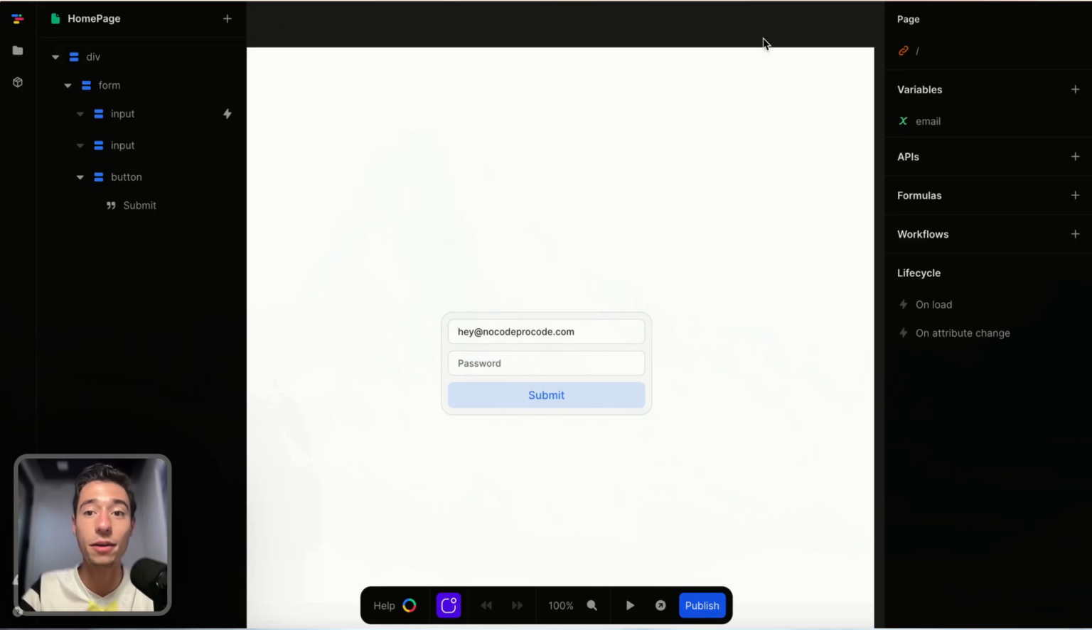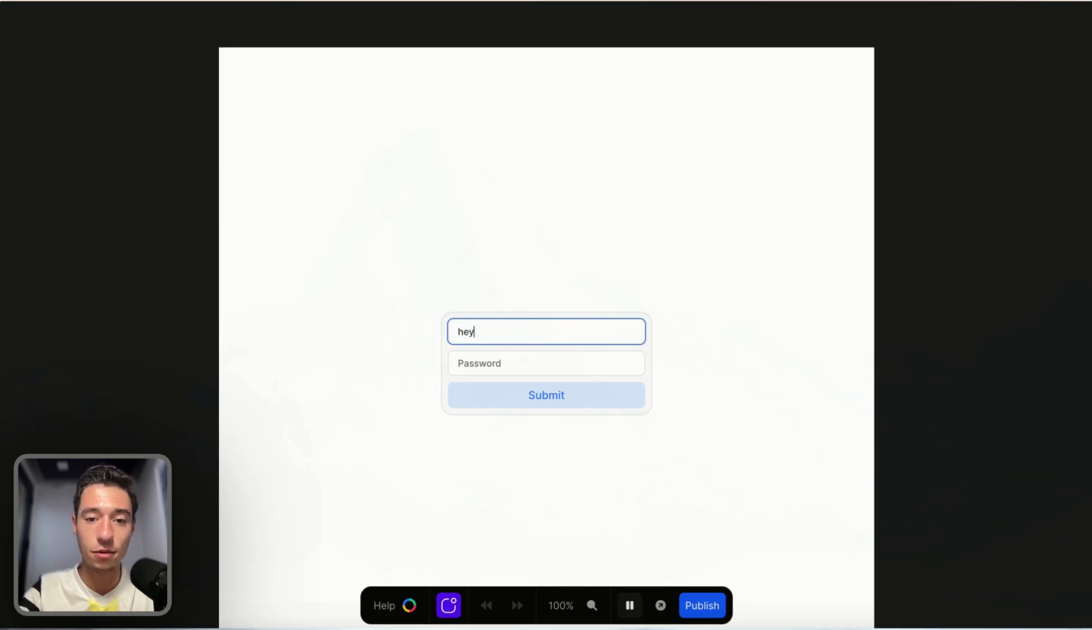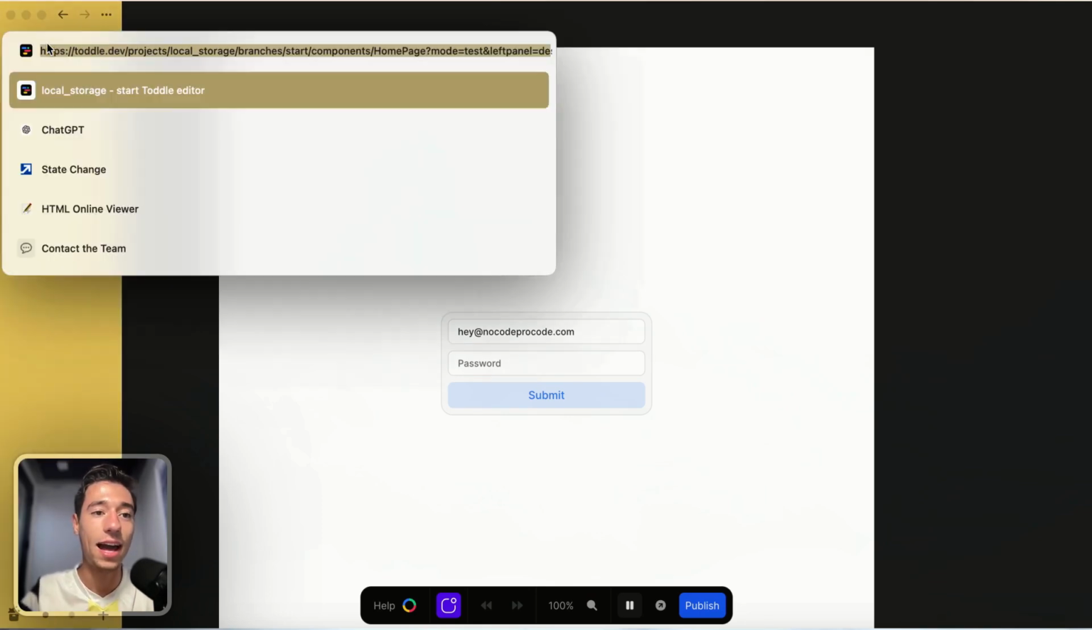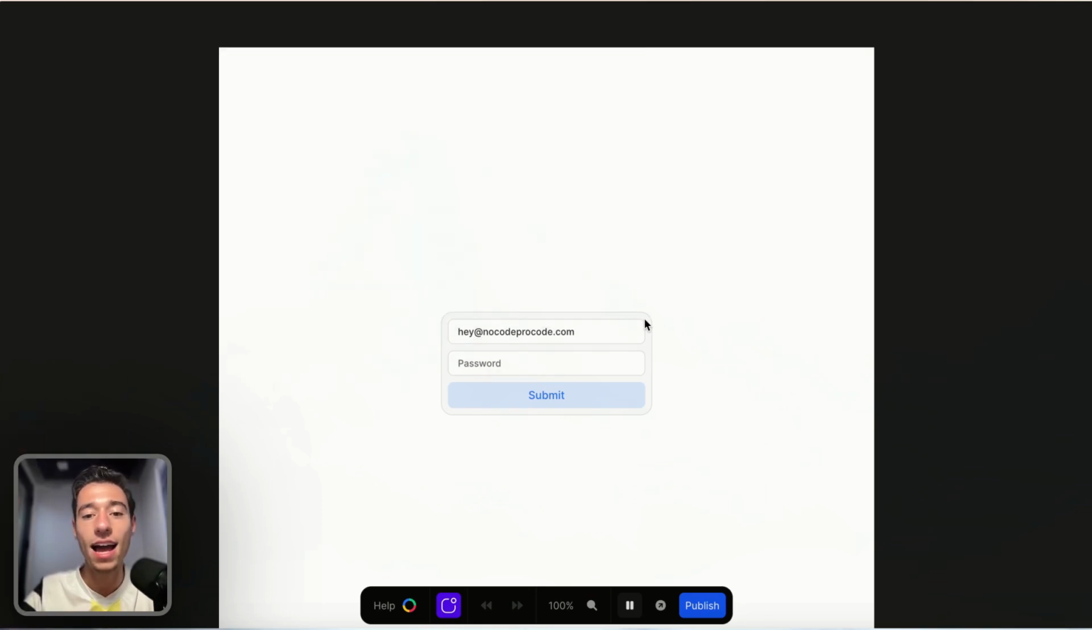So now, as we can see, we have the email typed in here, and I can retype it. I can do hey at nocodeprocode.com. And now I exit the page really quick. And now you will see that when the page loads, the input is still in the form.